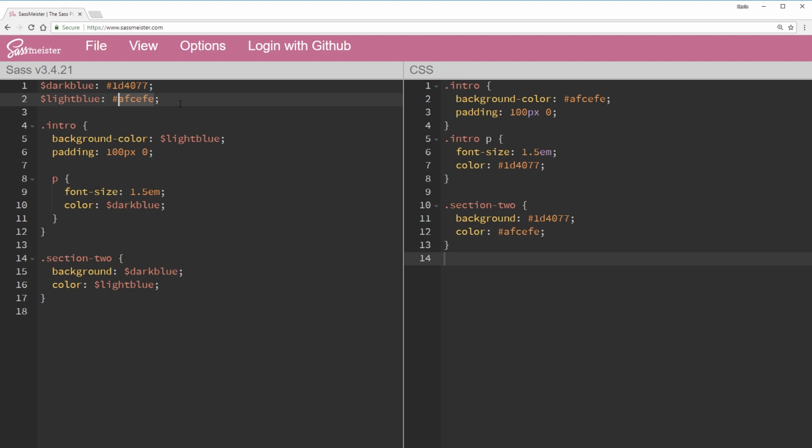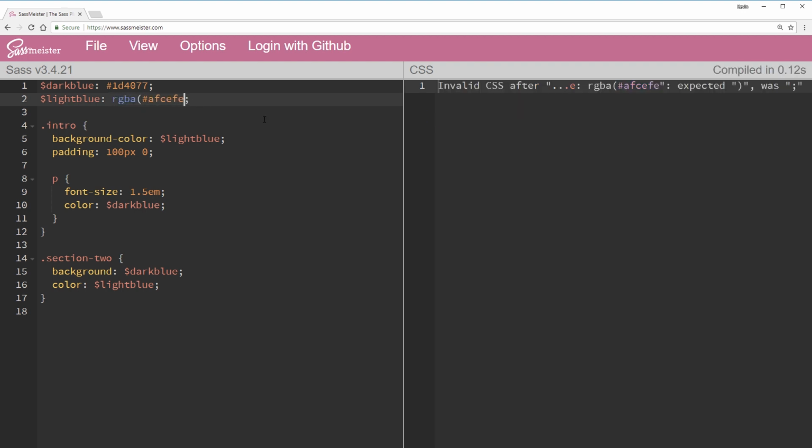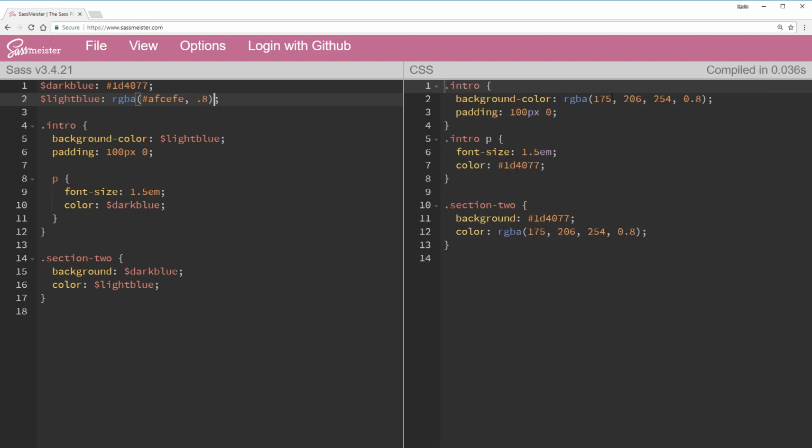Okay, so I have this hex code that I need to know the RGB value of because I want to use an RGBA. Well, not with Sass here. I can write RGBA, put my hex code in, and then put 0.8. And everywhere that had this as my light blue, you can see it's actually spitting out the RGBA and it's just doing it for me. I don't have to do it.